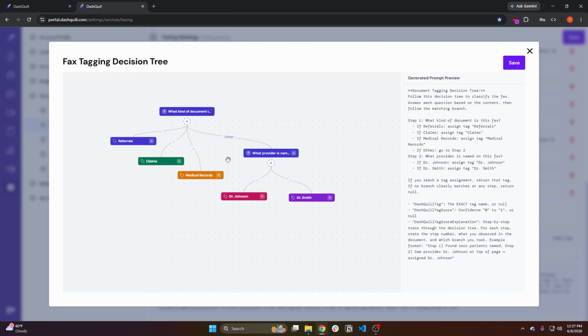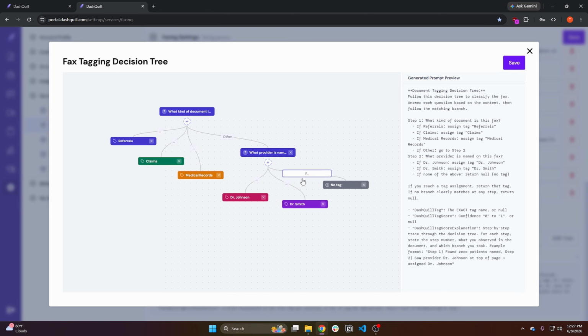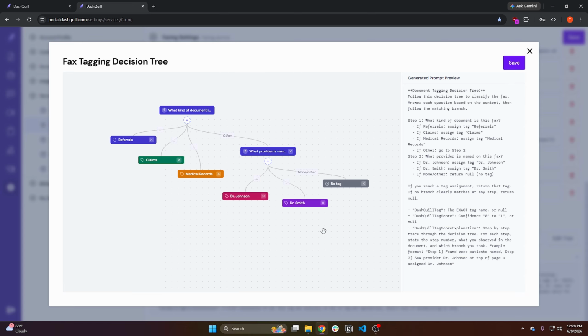But essentially how this boils down is that first the AI will basically look and say, what kind of document is this? If it's any of these three, it'll go and assign them to these tags. And if it's an other, it's going to go to the next question, which is this one here. And then here it's going to ask what provider is on this fax. And then based on these, it'll assign. And then let's also put a no tag here. And that's if it's none or other, just to capture that edge case where there's nothing on it.